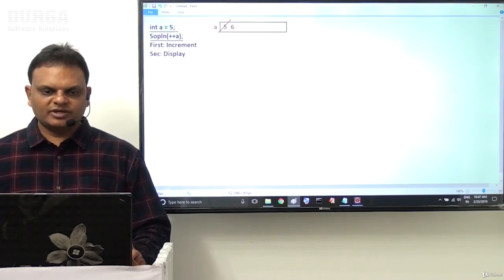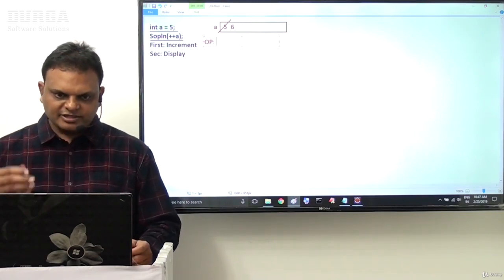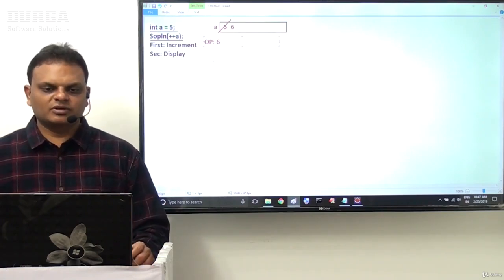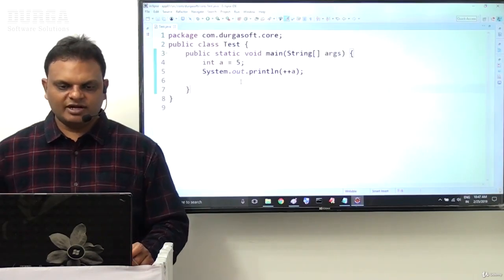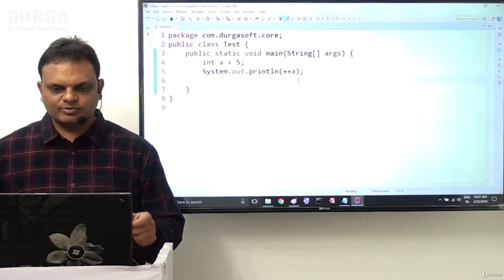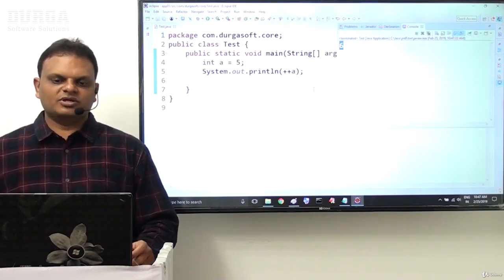Then the output will be displayed. After incrementation, the value will be displayed, and that will be 6. 6 is the output we are getting. So here also the same point we identify: int a = 5, System.out.println(++a) gives 6 as the output.